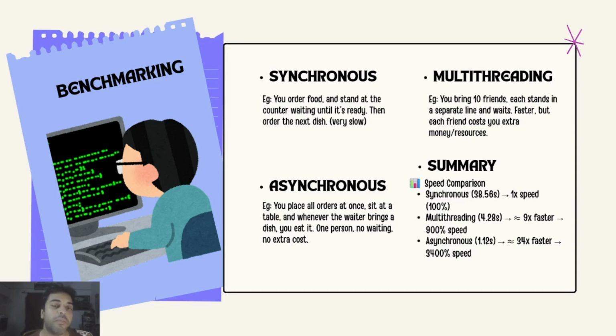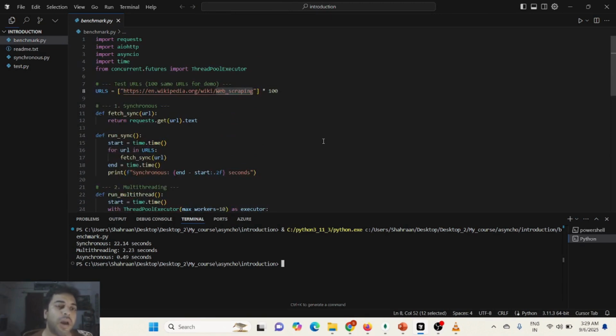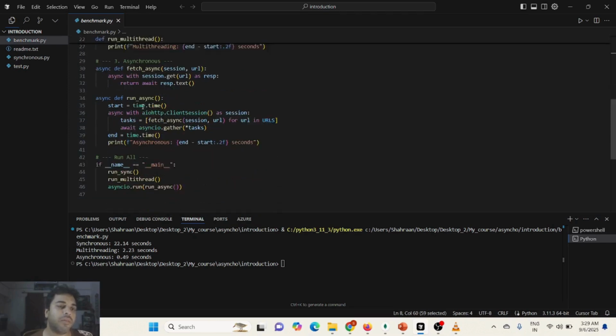And in asynchronous, what happens is you make the request at one time. For example, you order 10 food items in one go, and you just wait for it. Now definitely asynchronous will win in this particular example. Now let's swap our screen and see how asynchronous requests win with respect to synchronous and multi-threading. So this is a script where we are hitting 100 URLs. For example, this is a list of 100 URLs which will be triggered via synchronous, multi-threading and asynchronous requests.